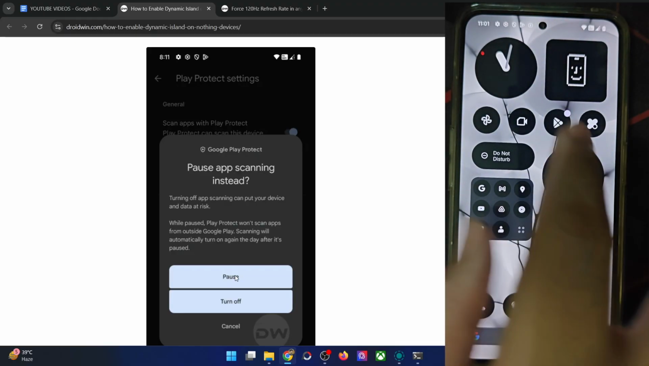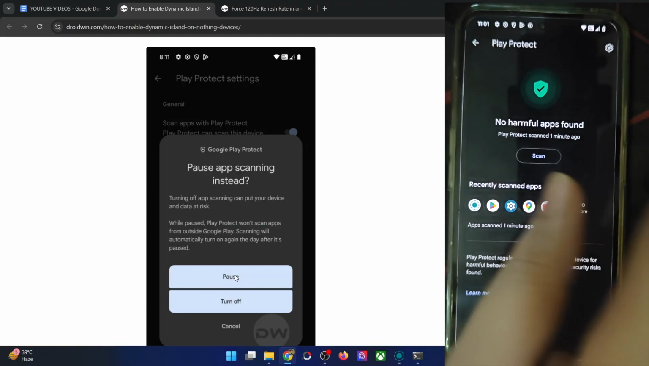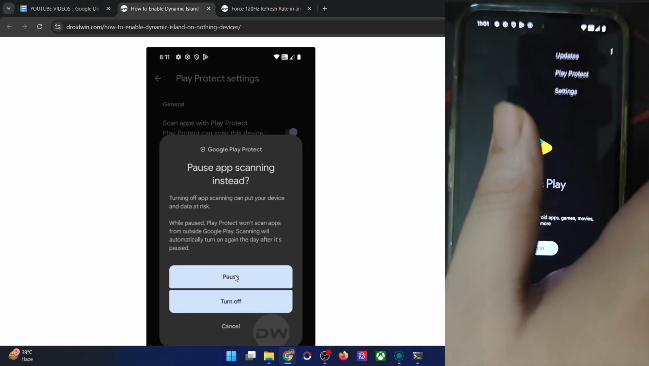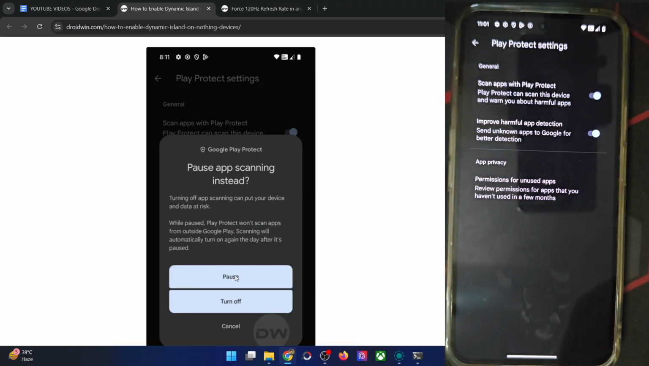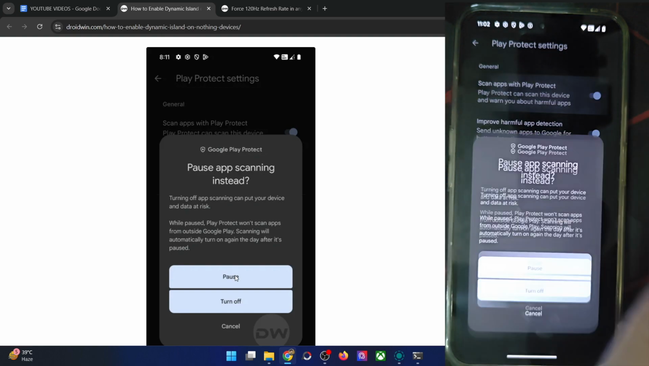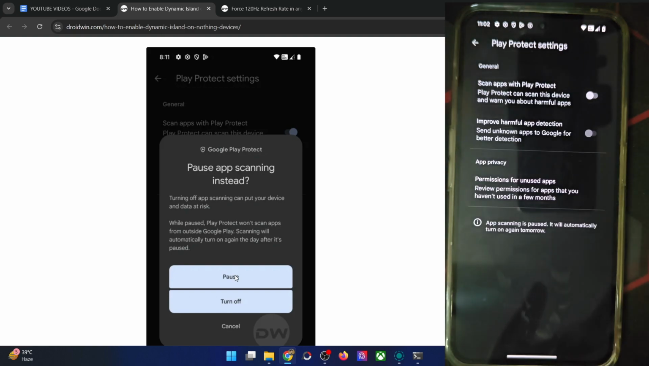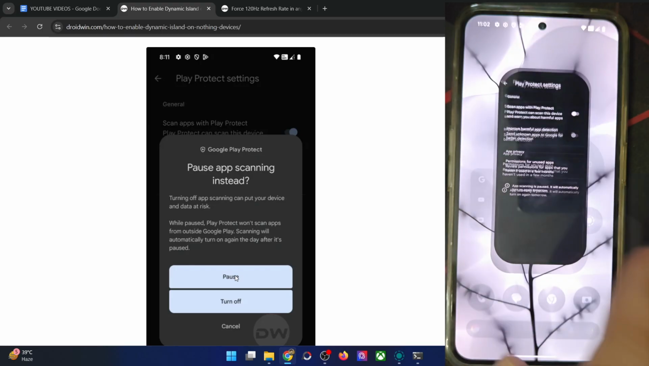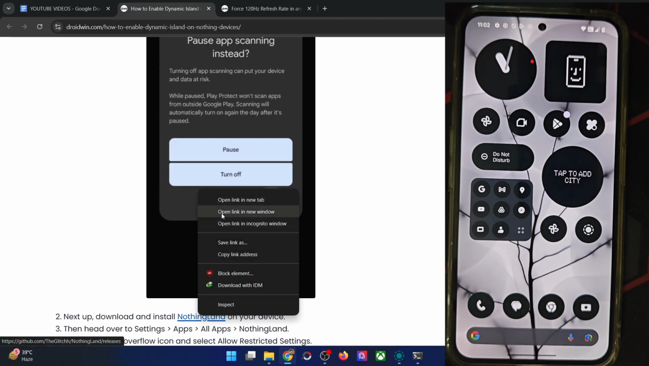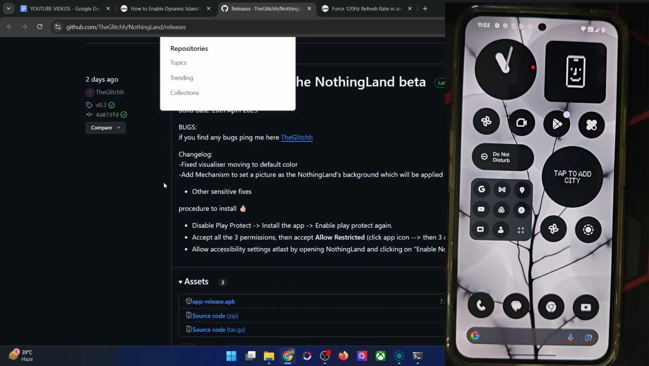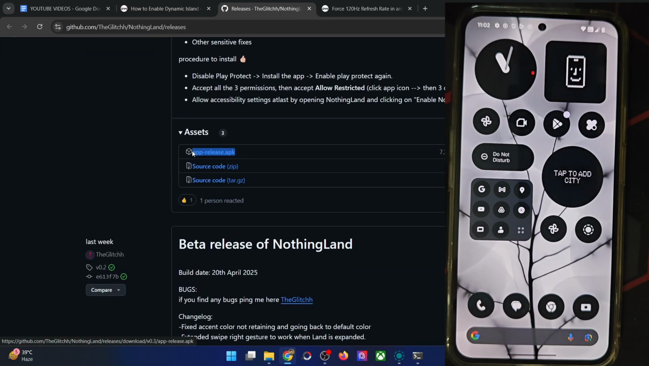First off, launch the Play Store app onto your phone, and then tap on this settings icon or your avatar and select Play Protect. Now go to the settings menu of the Play Protect, tap on scan apps with Play Protect, and tap on pause. After the app has been installed, you may then enable it, but for now you will have to keep it turned off. Once that is done, get hold of the Nothing Land app from its official GitHub page, which is over here. This is the latest build, so get hold of the app from here.